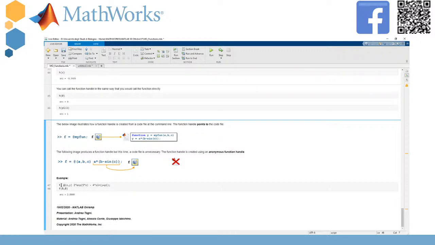So in this case, I'm creating a function handle called f, which depends on the variables x and y, and then I define my function. If I run this, I should see that f is saved in the workspace as a function handle with value my function, and Matlab knows that the dependency is on the variable x and on the variable y.